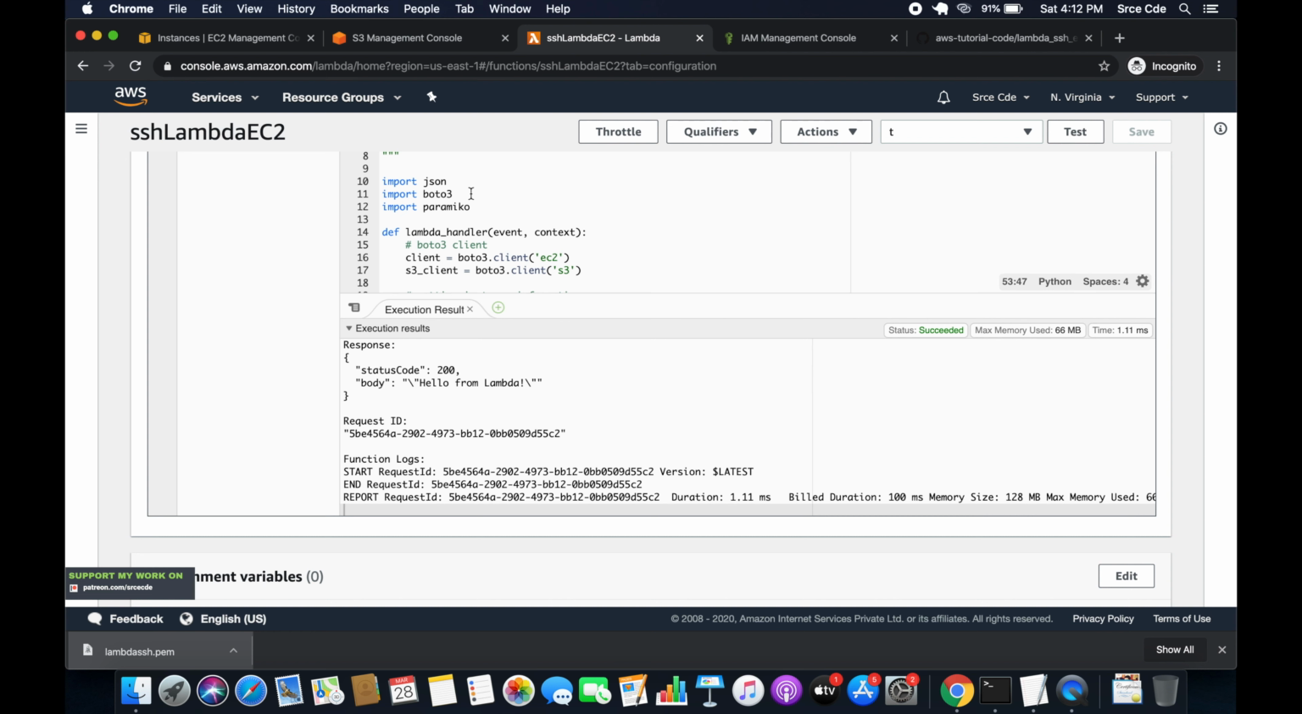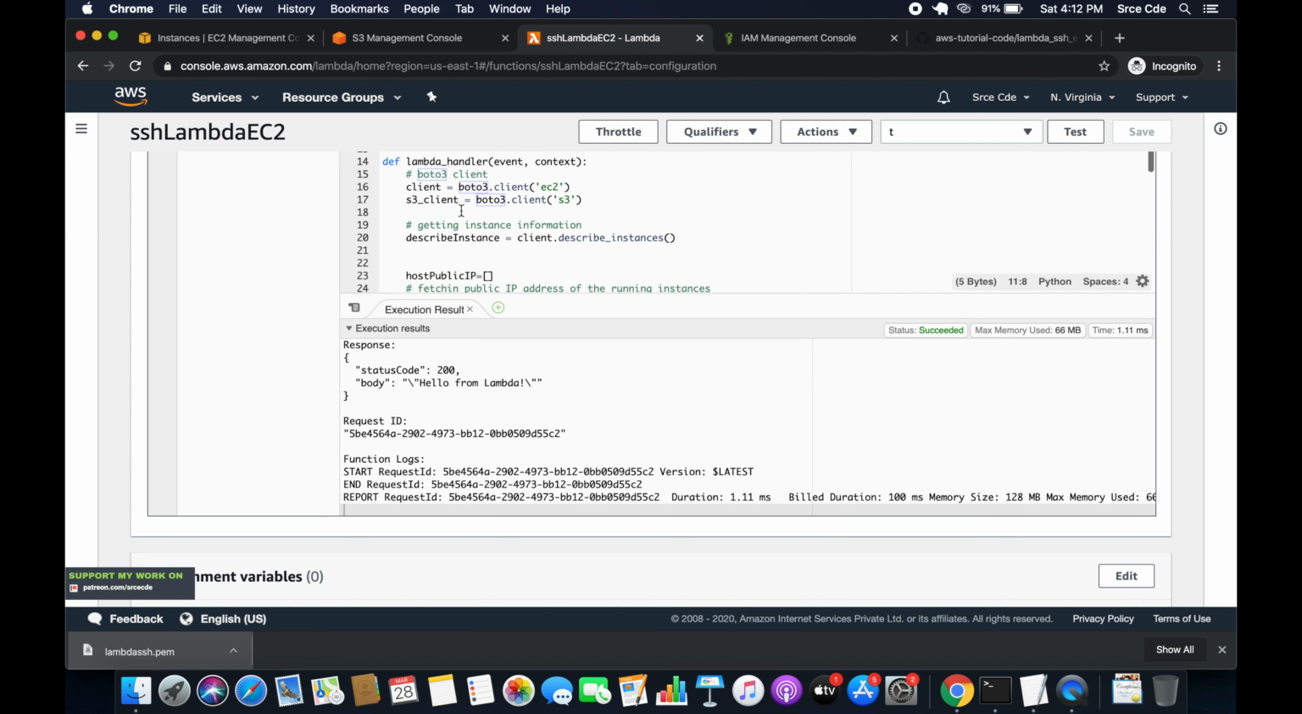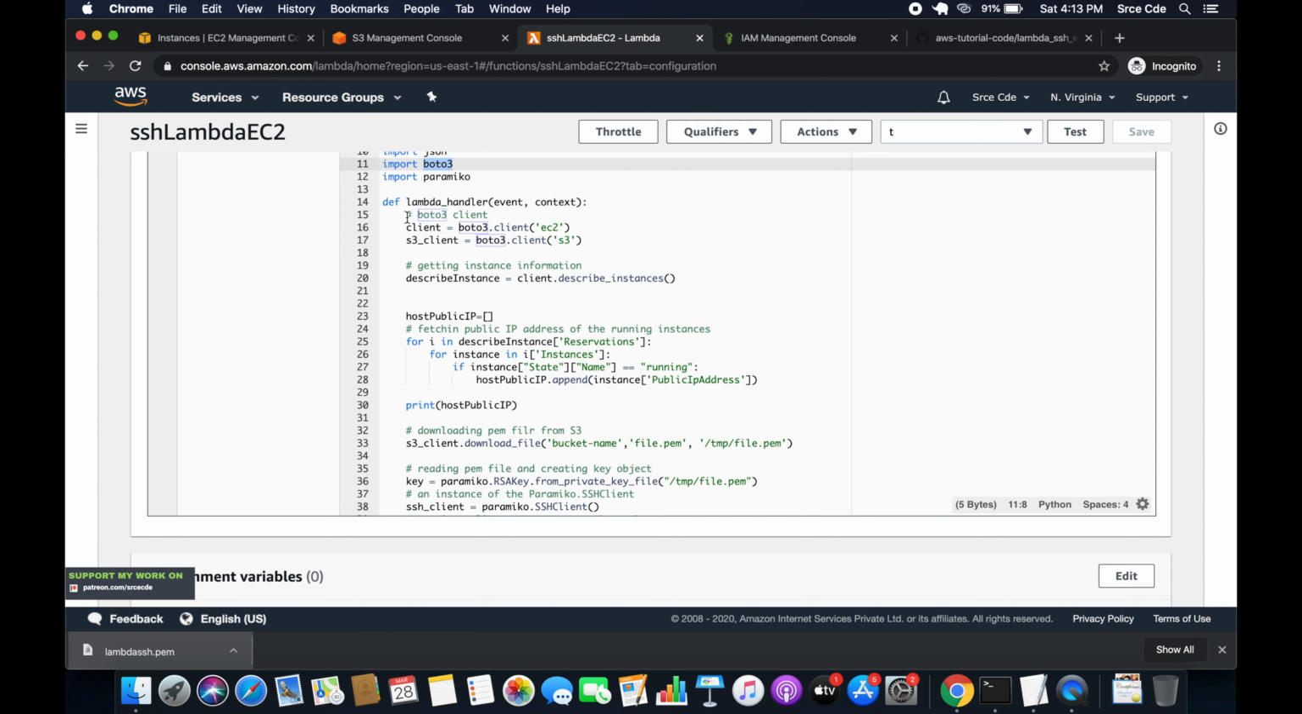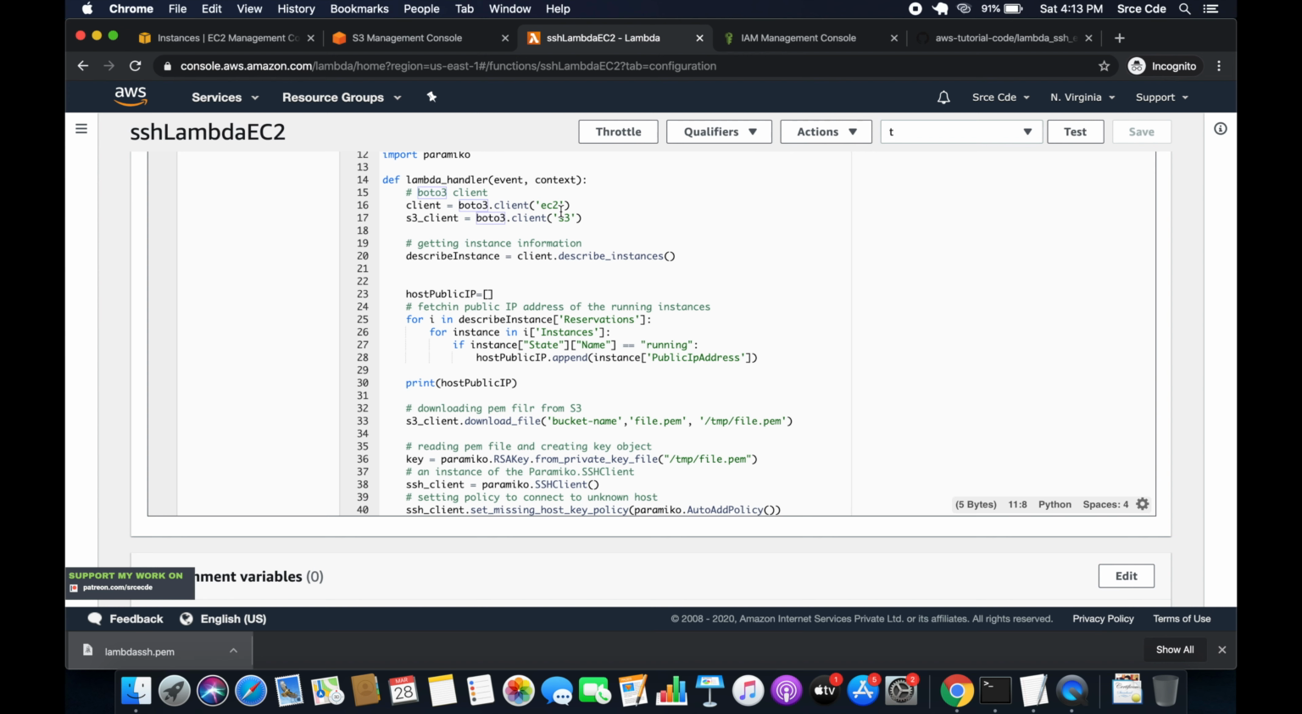So here we are using Boto3 and paramiko. Boto3 for fetching the public IP address from the EC2 instance, and also for downloading the PEM file from the S3 bucket, right? So we will come to that line by line. So on line 16 and 17, we are defining the Boto3 object for EC2 service and the S3 service, right?